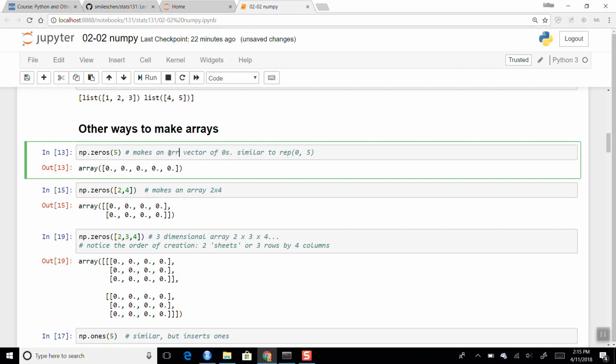Sorry, I'm using the wrong terminology. Make an array of zeros. So in R, that would be similar to saying repeat 0 5 times. And the default number type when you use zeros and ones is going to be floats, float 64s.